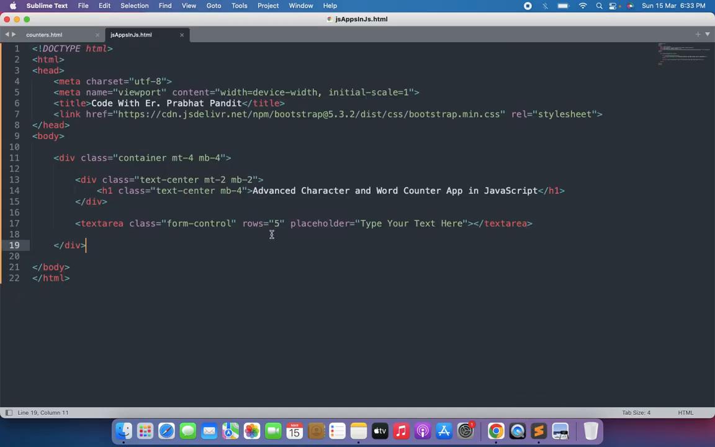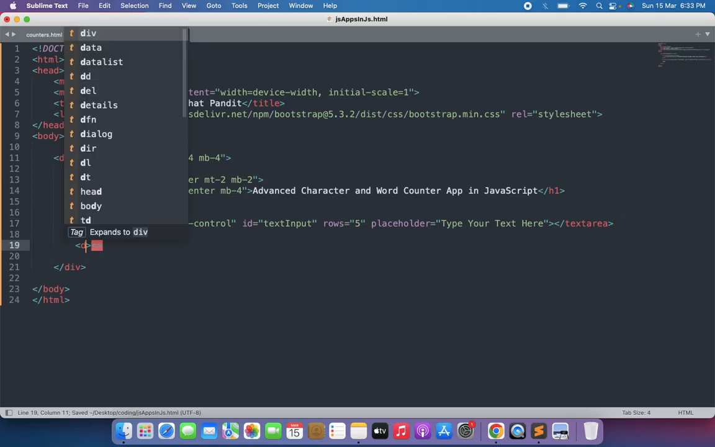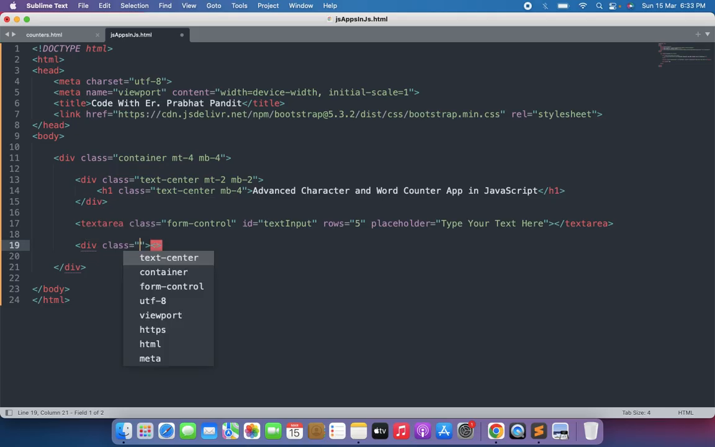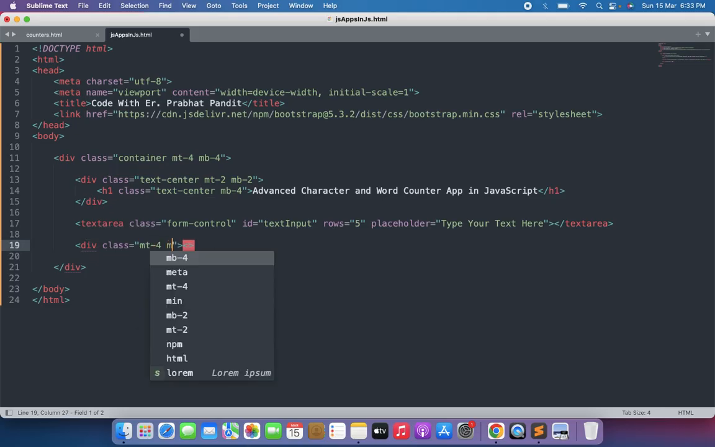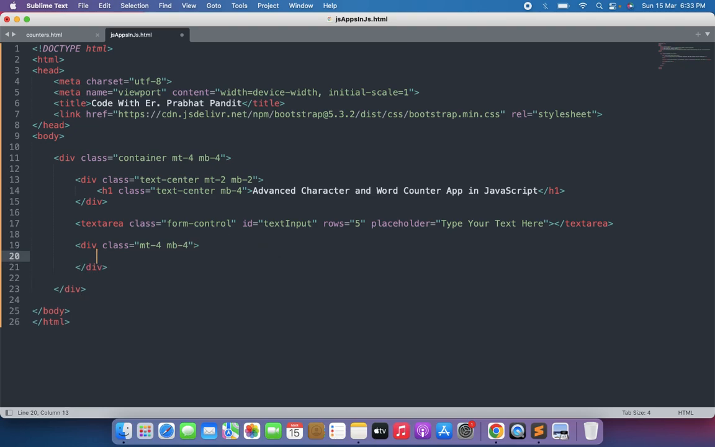Okay, so let me just give you the one ID as well. I can say here text input is the ID, input, this is it. And now let me create another div. Let me give it a class of margin top four, margin bottom also, I'll give four, and close this div now, and let me create a couple of p elements.